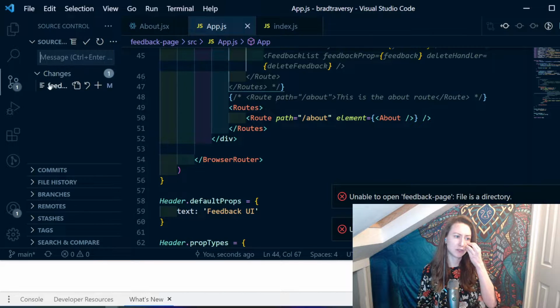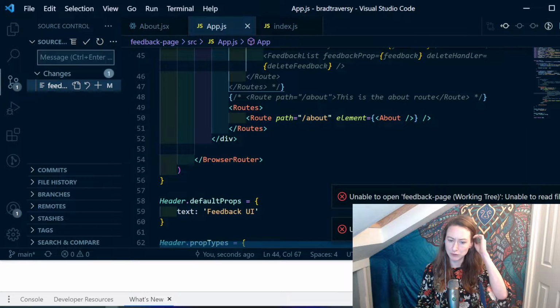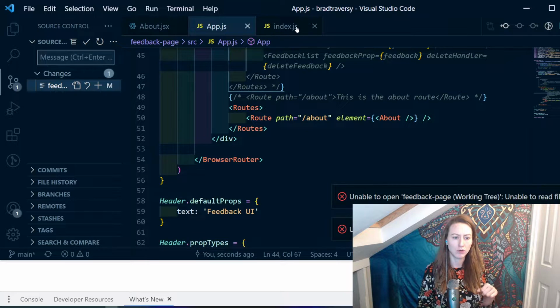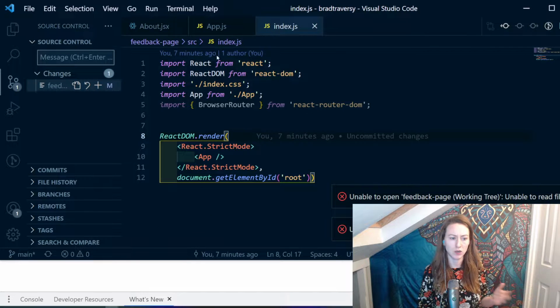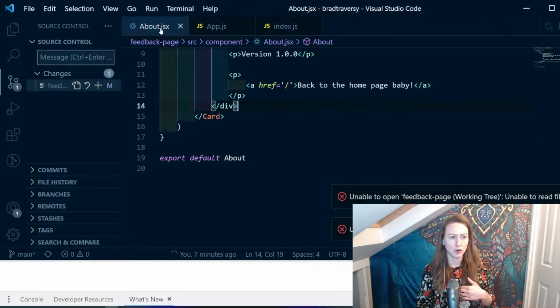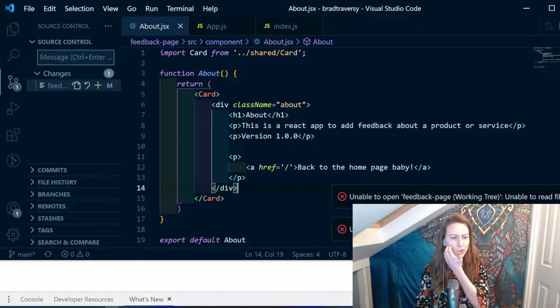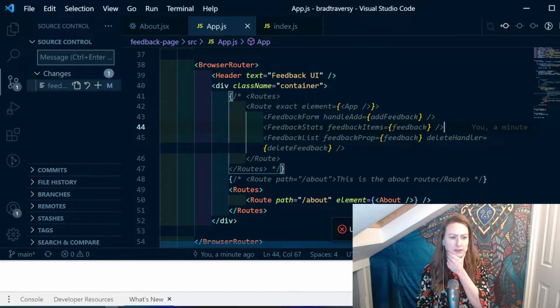If it's a directory, why are you telling me that that's where my changes are rather than the file? Because I know it's a directory. So about, yeah, that's just our about. Grand. app.js.